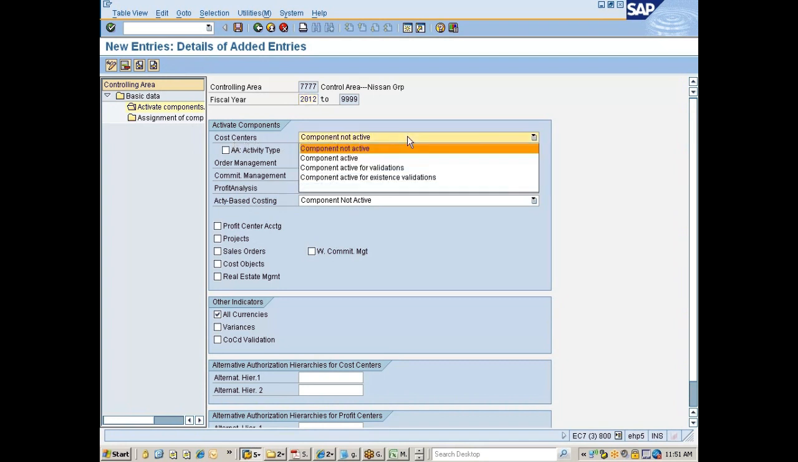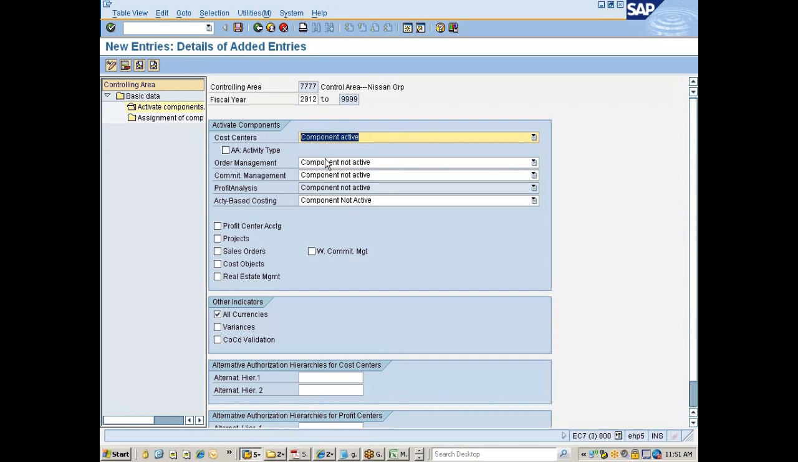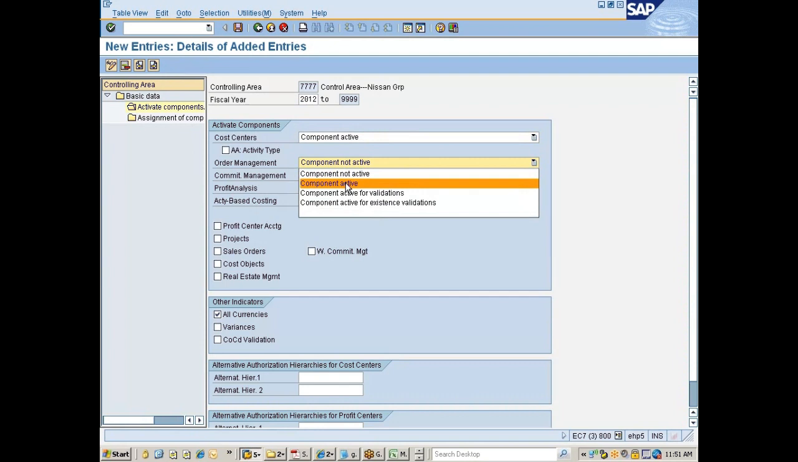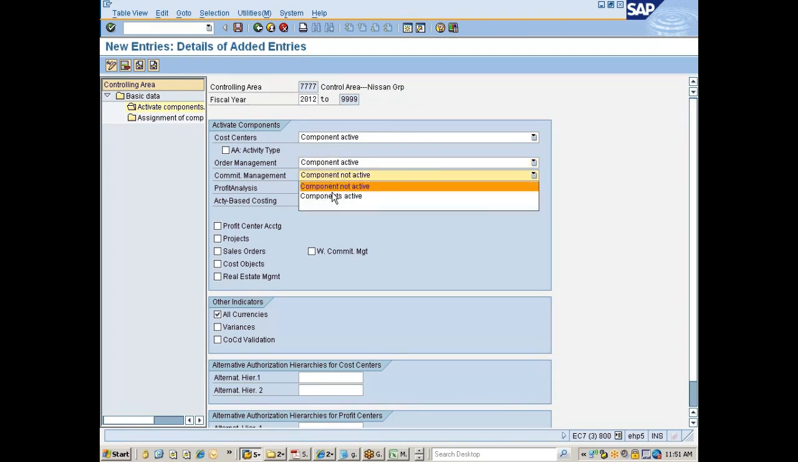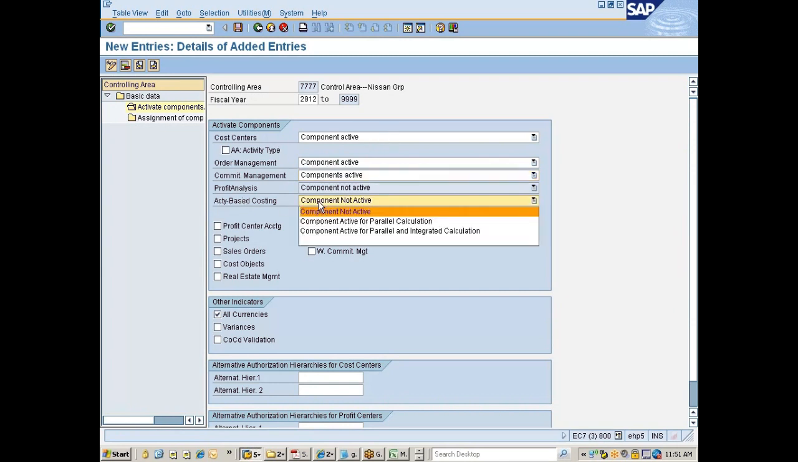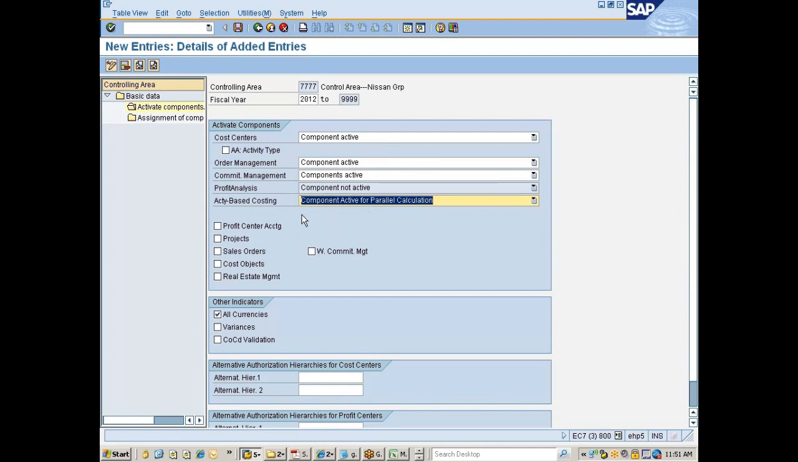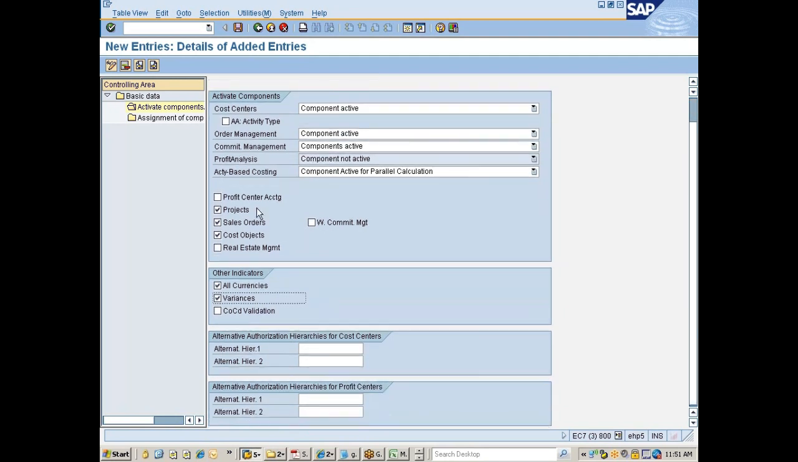Control area needs to be activated for cost centers, otherwise you will not be able to procure non-stock materials. Similarly, order management, you have to make it active. Similarly, commitment management, you have to make it active, right? Activity based costing also, you make it active. Apart from this, if you want to select sales orders, projects, cost objects, etc., you select them. And all variances and all currencies, you have to select, because like we said, a control area can feed more than one company code and each company will have its own currency. In that case, you have a problem of exchange rate differences. Therefore, you have to select all currencies and all variances.